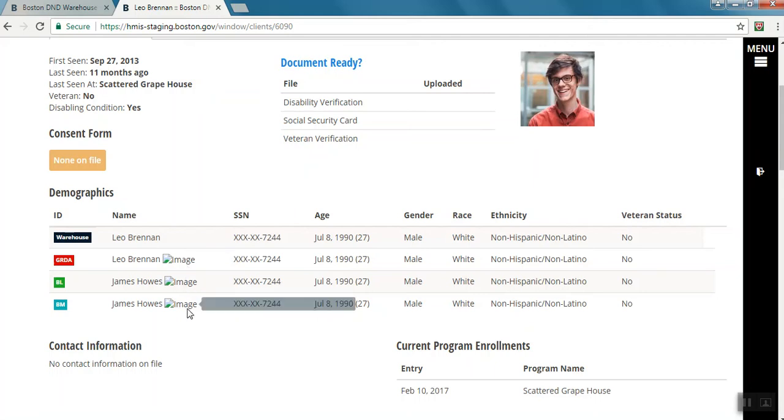Not very good images here, but again, some clients do have records at multiple emergency shelters, and therefore they have multiple ID cards and pictures. So if that is the case and a client does have multiple pictures, it won't just be shown here. The picture for each individual agency will be a small little thumbnail here.